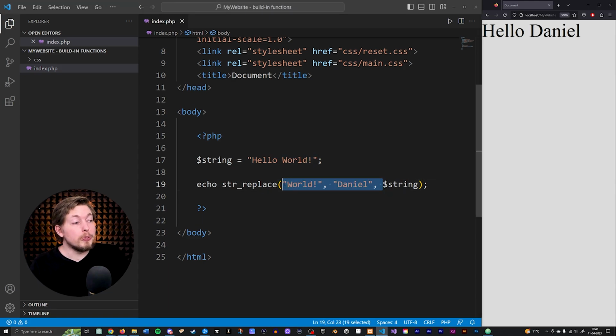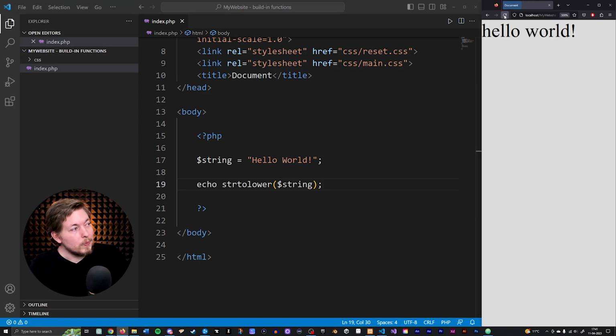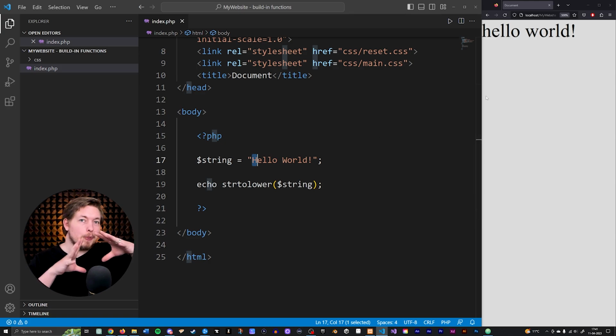Then we can also go in and use another function in order to convert all the different letters to lowercase. So if we were to go in and say I want strtolower, then I can save it, go inside, refresh, and then we can see everything is lowercase. So we no longer have these uppercase letters inside this sentence. Everything has been converted to lowercase.